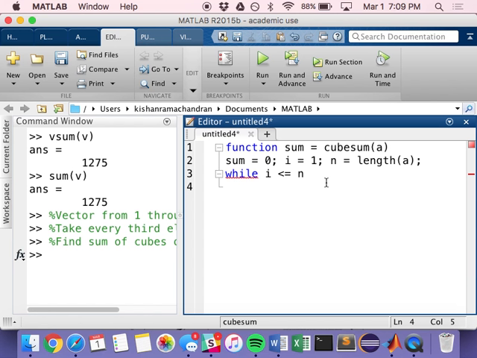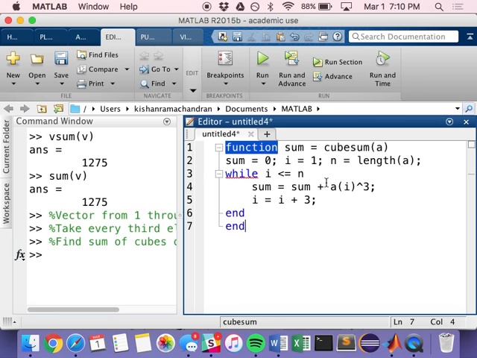Well, i is less than or equal to n. Sum equals sum plus a parentheses i cubed. And then i equals i plus 3. So you need semicolons.